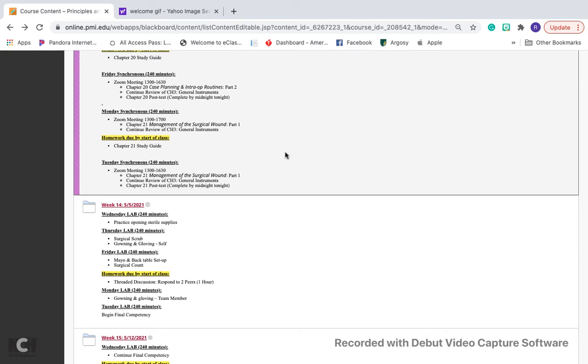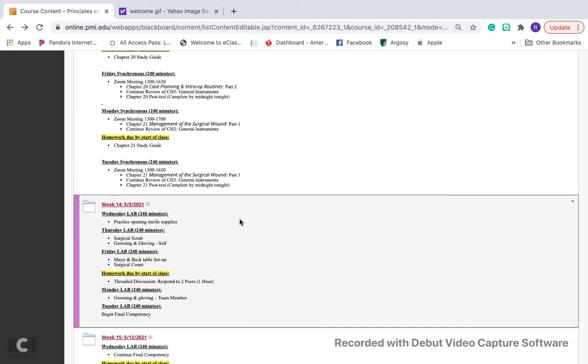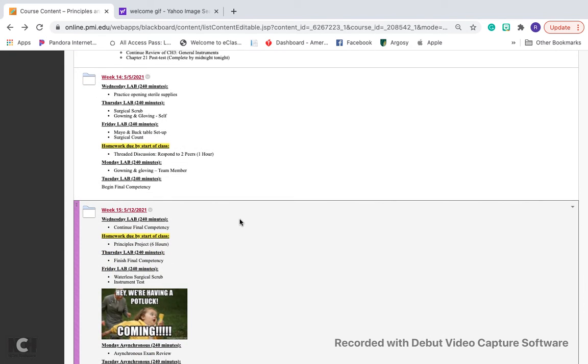Now, here's where it gets really exciting, because the beginning of week 14 is when you will begin coming to campus to do your labs for this class. And again, like I discussed, we're going to practice opening sterile supplies. We'll learn to surgical scrub and gown and glove ourselves, set up the Mayo stand and the back table, perform a surgical count, gown and glove a team member, and then that will take us to the end of the week where we begin our final competencies.